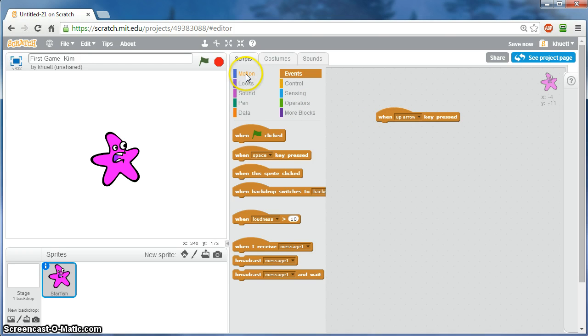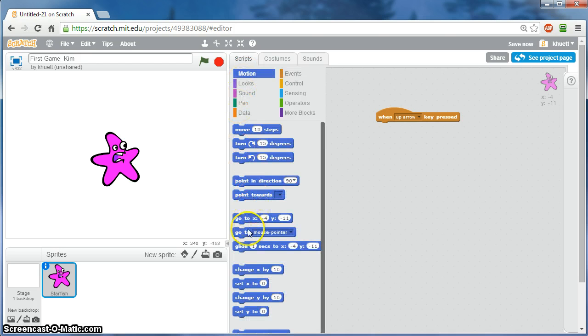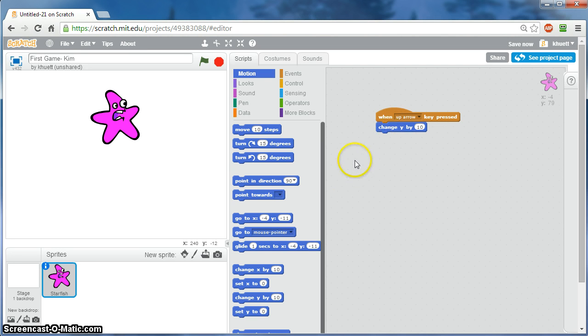So we want to go to motion, and then you want to select change Y by 10. Okay, so change Y by 10, and I can double click the stack to see what happens when I click my up arrow. So when I click my up arrow, this crab is going up by 10. So remember Y, we're changing the Y. The Y is the up, right? He's going up.